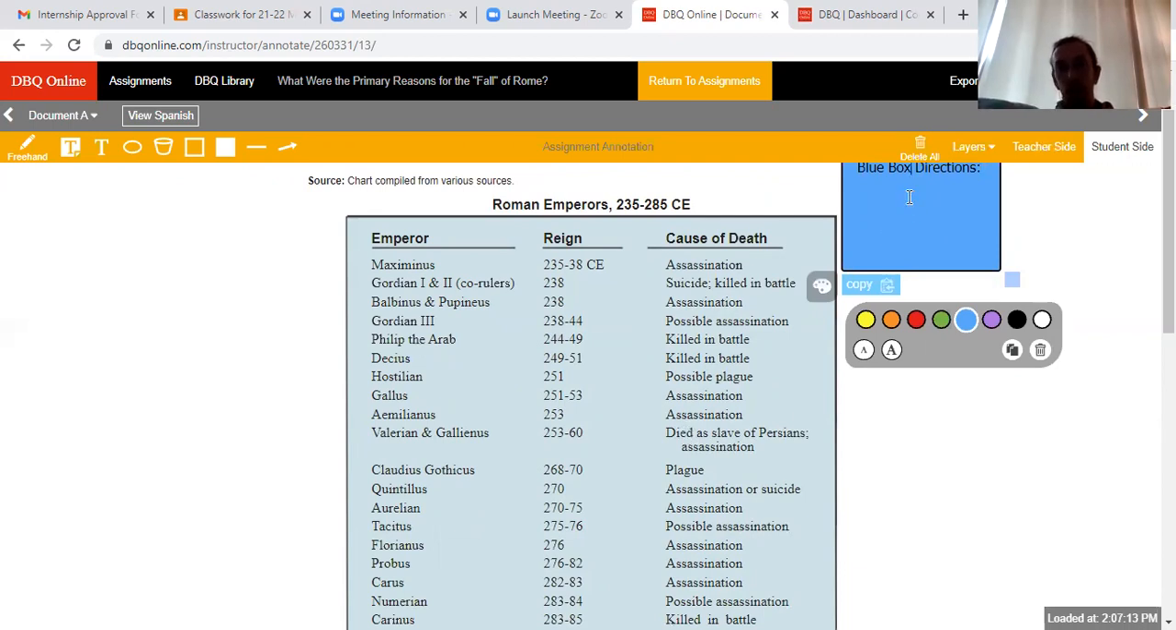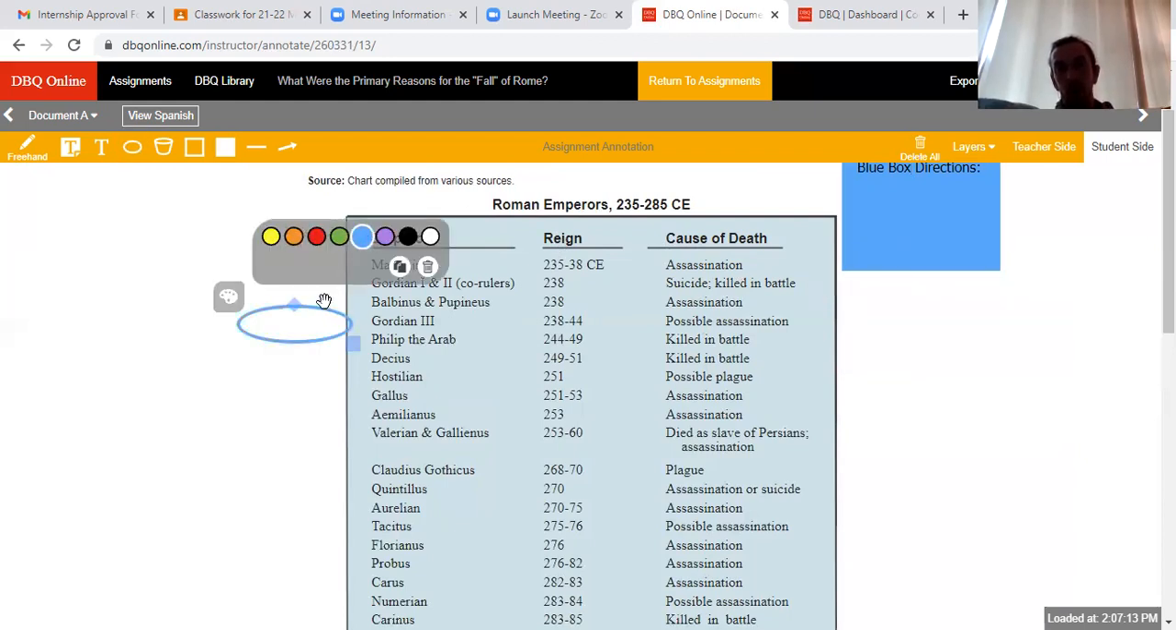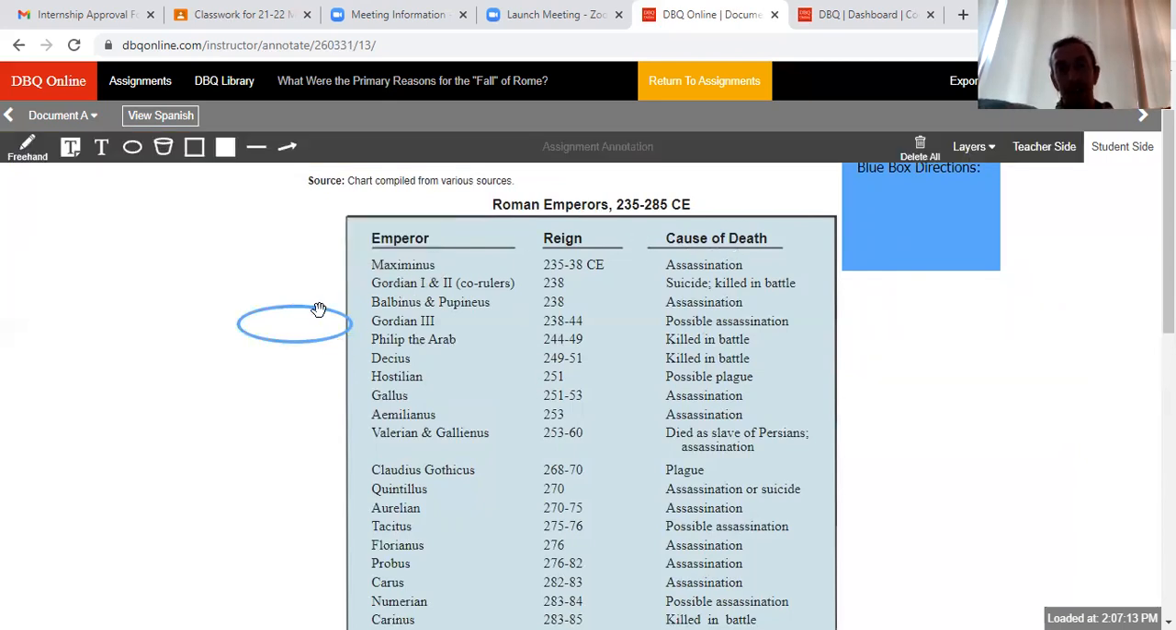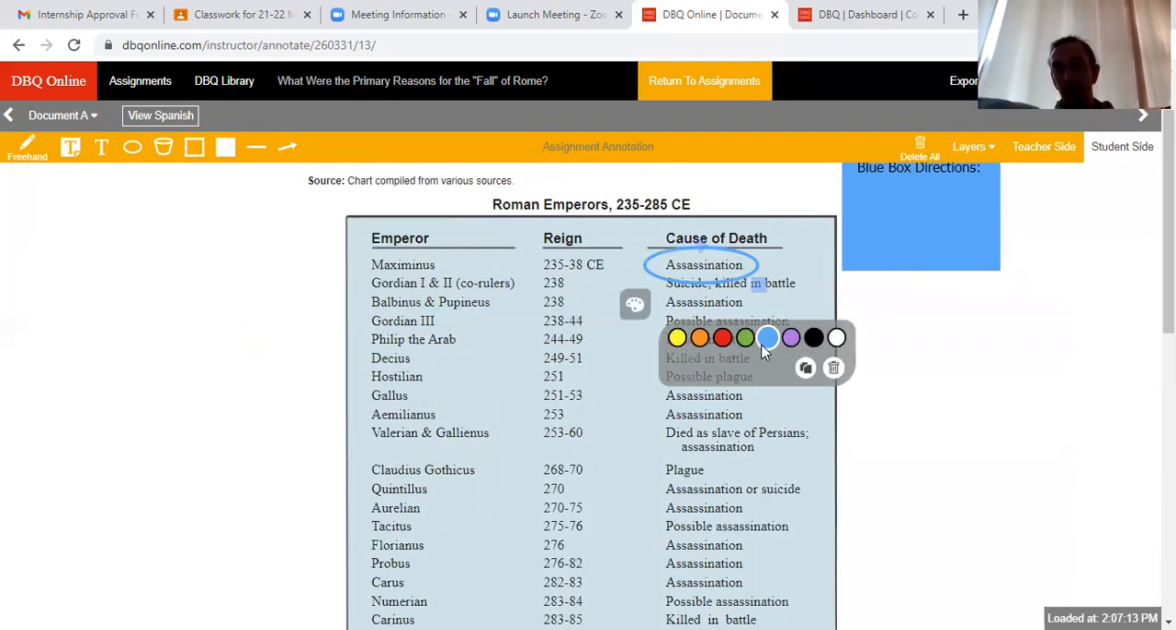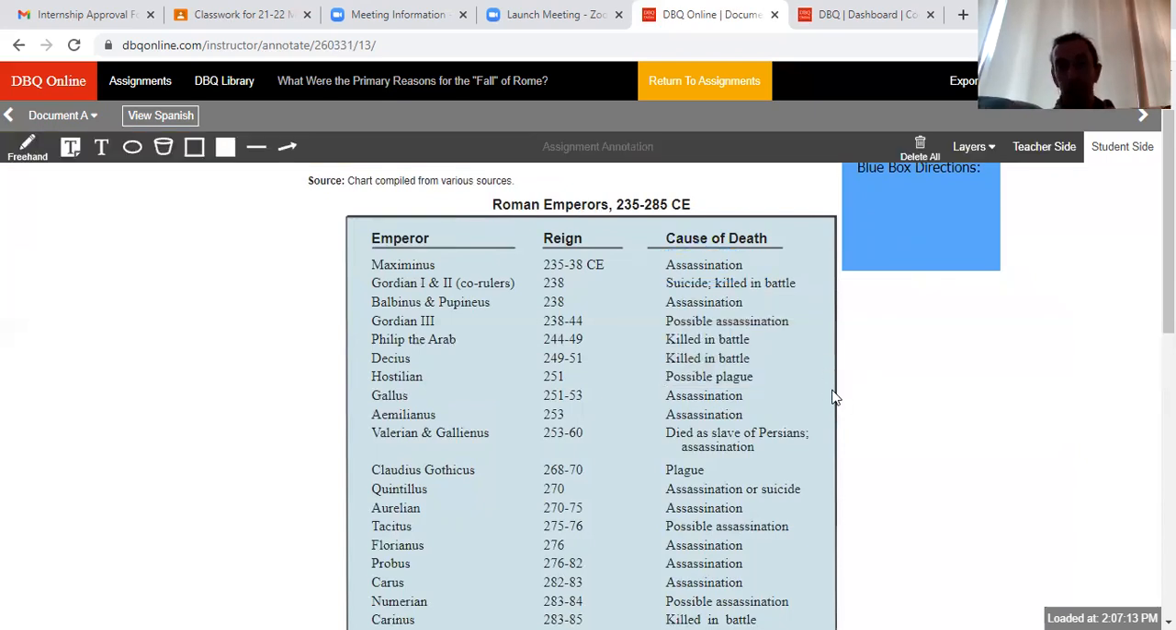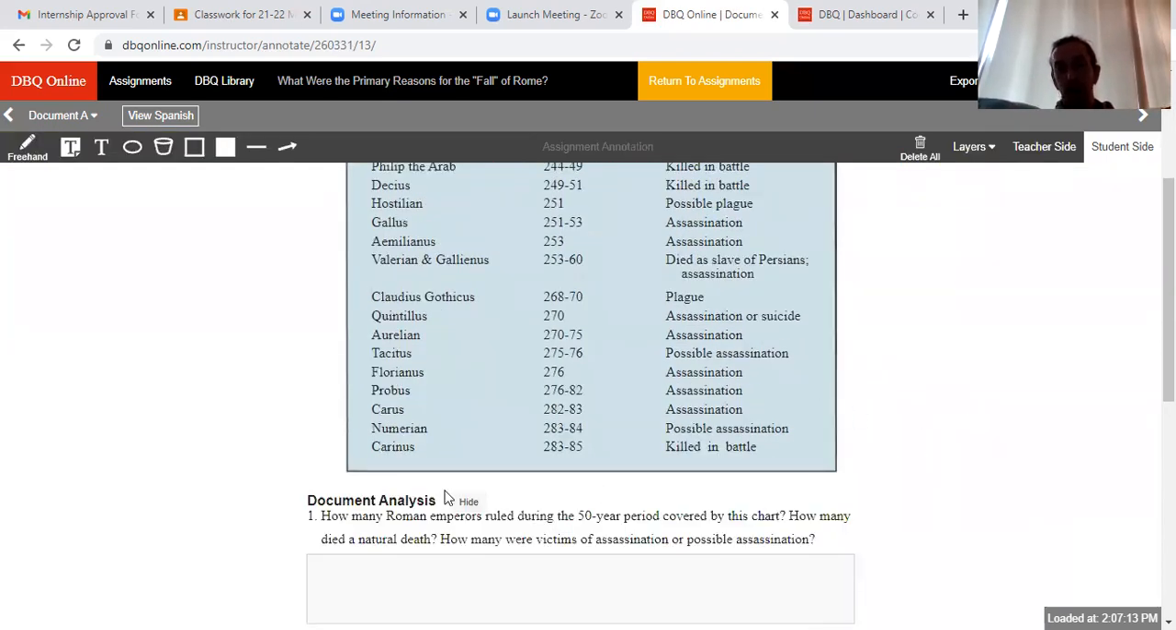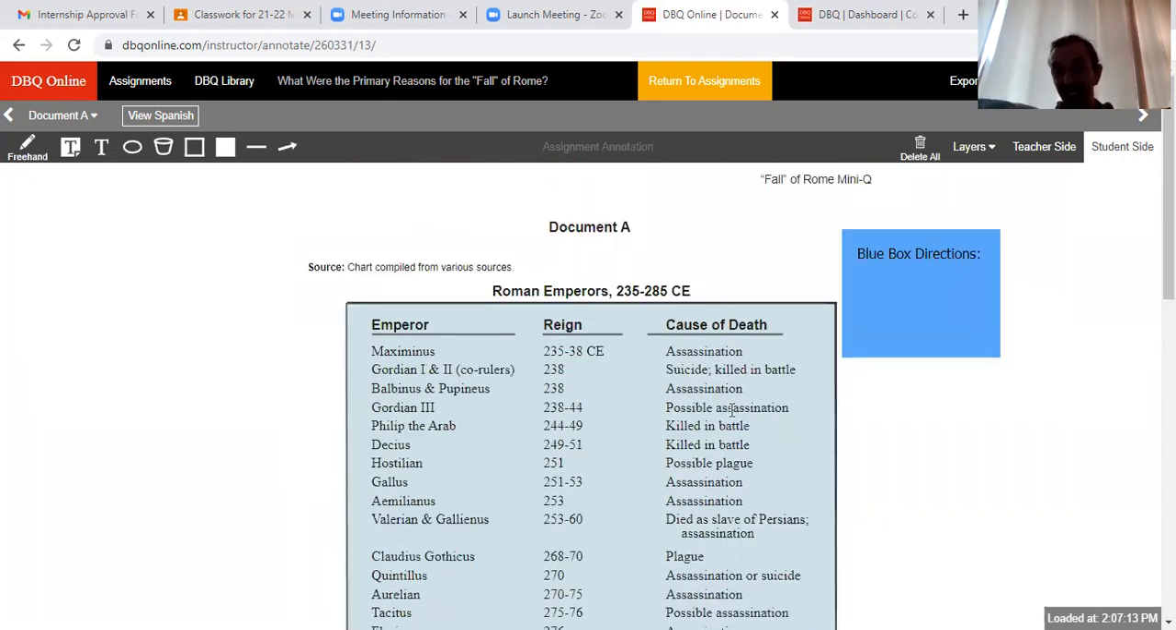So the blue box directions could be the causes of death by assassination. So they would have to use the circle tool to circle every single time that they see assassination on here. That could be an option. Okay? And then later on, you could ask them, and this will help them actually, because it says in the questions, how many were victims of assassination or possible assassination? Okay, so they could find those answers even faster because guess what? You already got them circled.